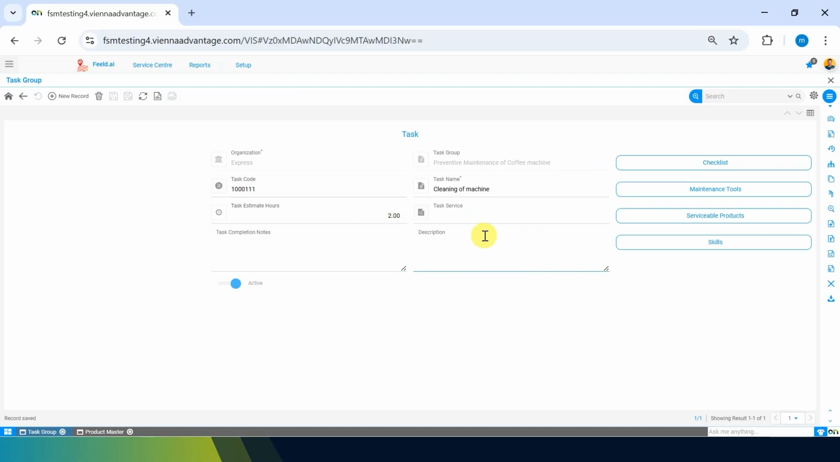Then the task estimate is here. There is another field, Task Service, you can see here. We have to provide a task service just as we provided the task group service. This is very important in the field service case. If we do not provide this task service, we cannot charge the amount to the customer for this task. So, we have to map this service here.